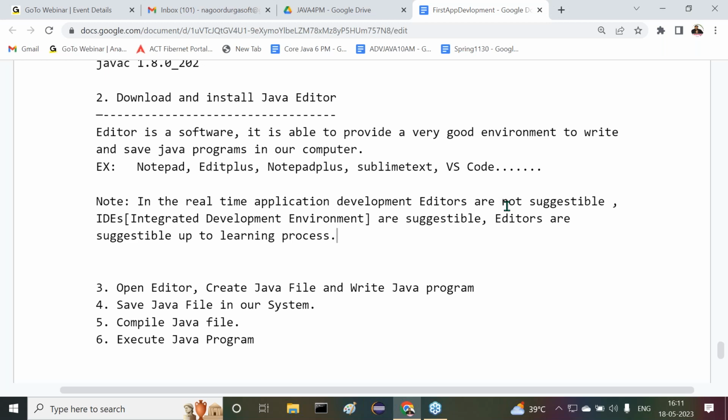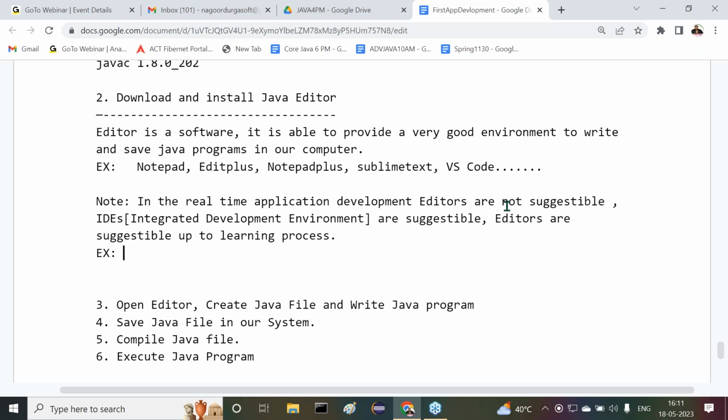nobody will use an editor. Everybody will use IDEs only. All right, sir. What are the various IDEs available at present? Nowadays, the leading IDEs are what? Eclipse here we are able to use. That is one IDE. Next one is IntelliJ IDEA. IntelliJ IDEA is also another one. Of course, NetBeans also exists here.